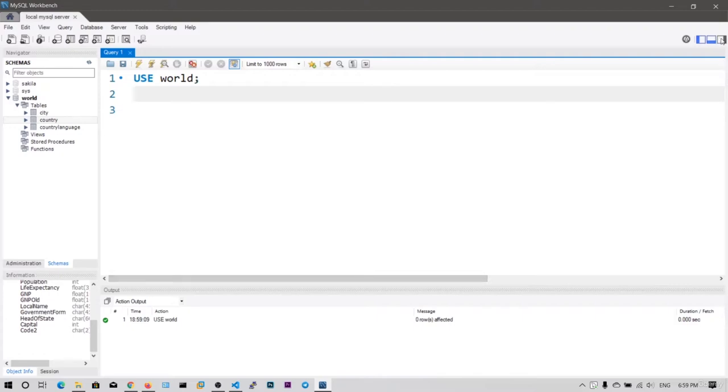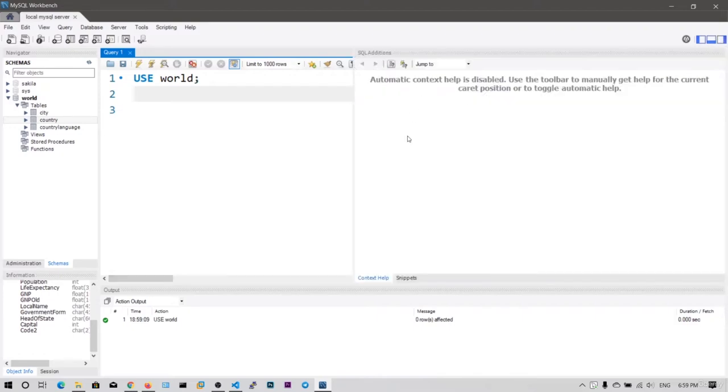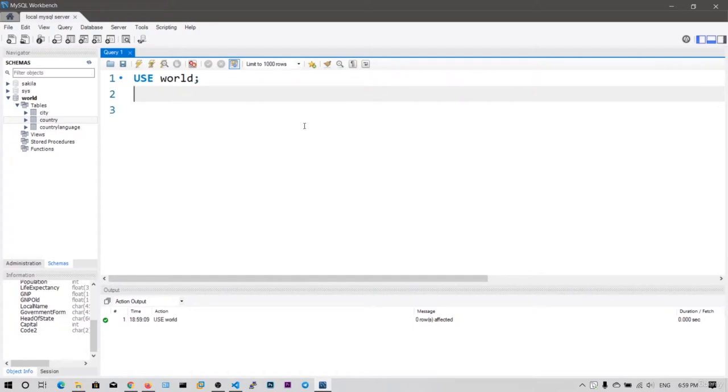Now in the same way, there is another right window. You can add SQL additions. We don't want that for now. I am clicking this to make that disappear.